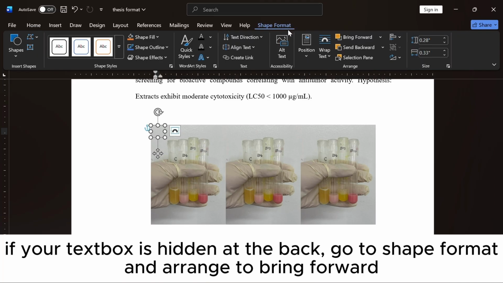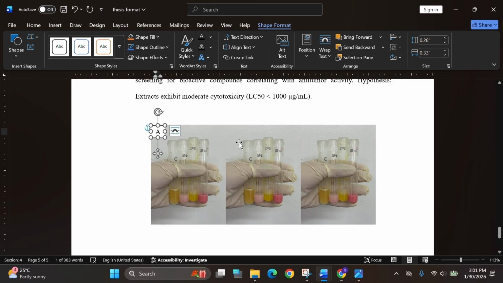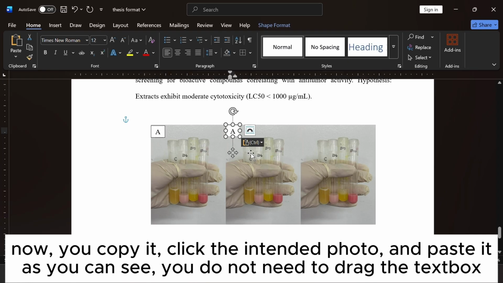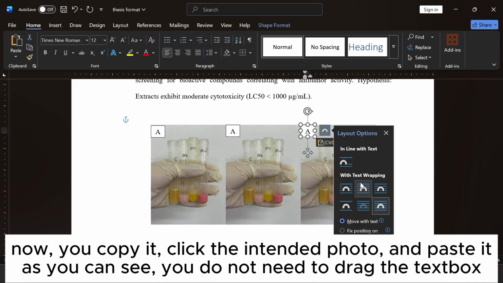If your text box is hidden at the back, go to Shape Format and Arrange to bring it forward. Now you copy it, click the intended photo and paste it. As you can see, you do not need to drag the text box.